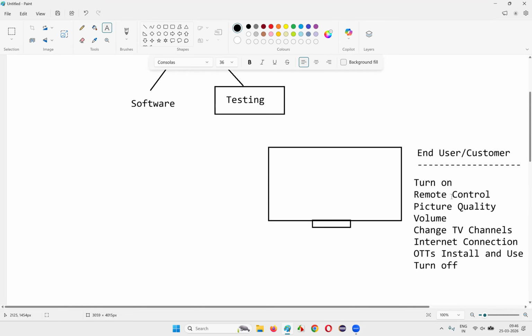Can I say that this portion, where the end user or customer is doing these sample checks, is testing? Can I give the term testing to these checks? The answer is no. This is not testing, guys. These are basic checks. This is not actually testing.